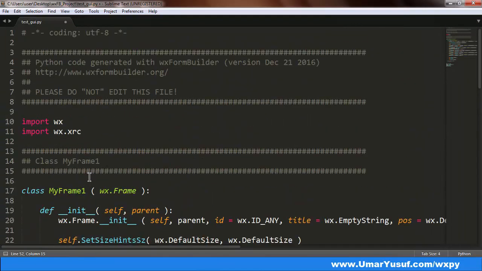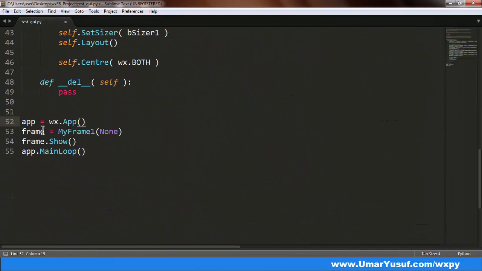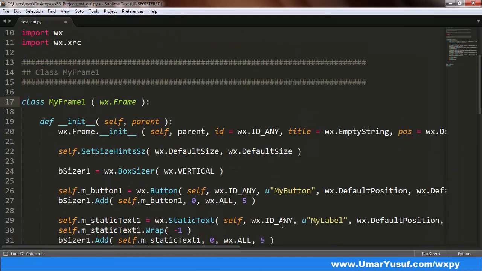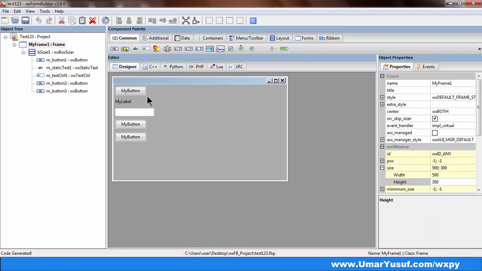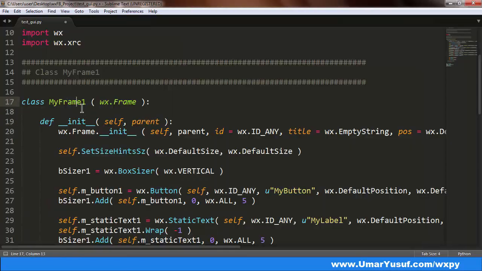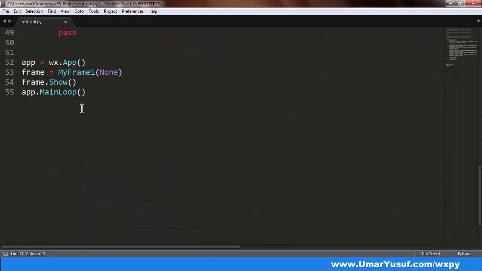So here is what you need to take note of. Frame here is called MyFrame1, which is the name of the class, MyFrame1, and it is coming from this MyFrame1, which is the name of the frame we added initially. You can change the name. Whatever name you change here will be the name of the class. So that is where my frame class is coming from.